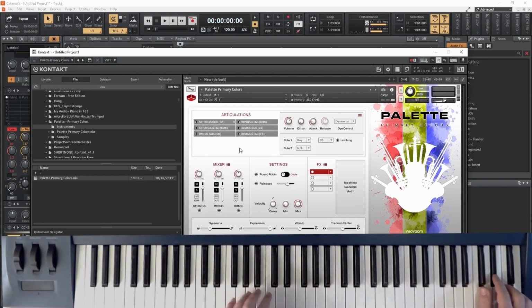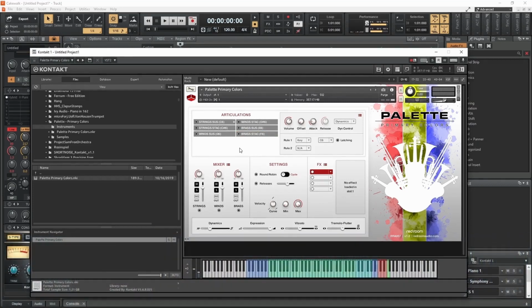And here are the brass. No, the woodwind staccato. Here are the brass. And the brass staccato. As you see, the sound changes as the range changes, because the instruments cannot play in all these ranges that I have in the piano. So the instruments change when the range of playing changes.